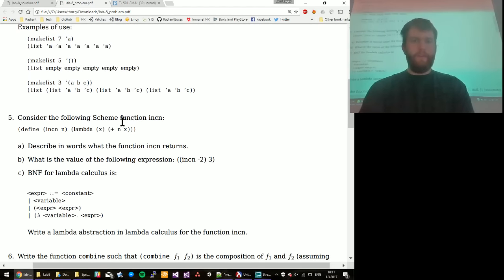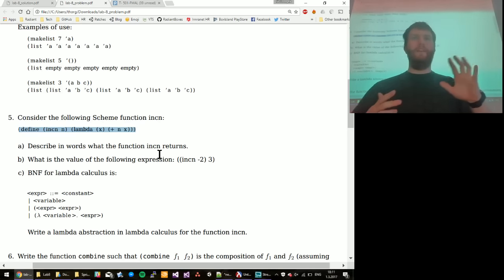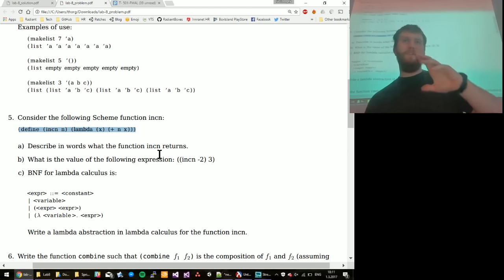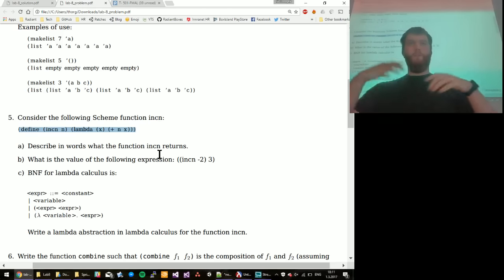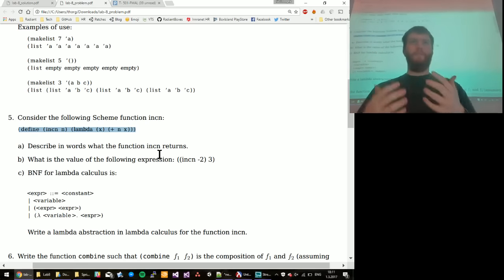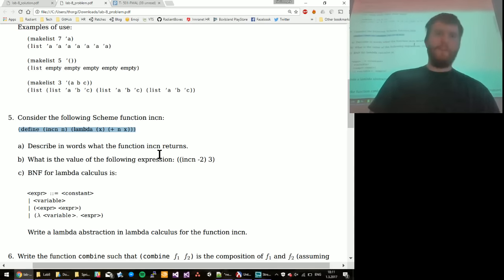Consider the following Scheme function, and now we're actually getting into the good part. Basically, functions are first-class citizens, meaning that they can be passed around and taken as parameters into every function. There's no real difference between functions and values like 1, 0, 10, whatever. So you can pass any function into a function. Does that make sense? Basically, functions are first-class citizens.